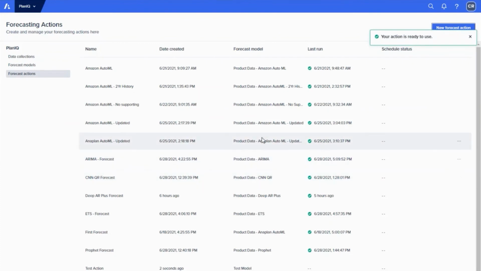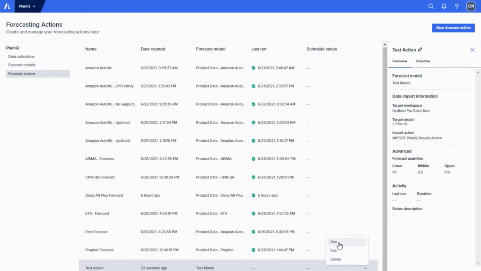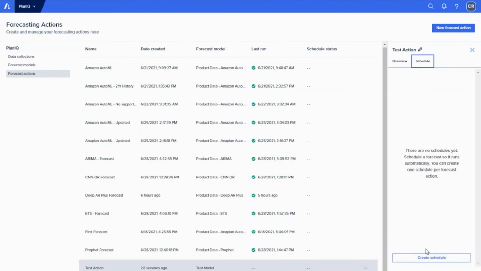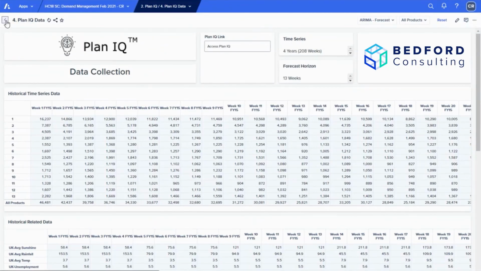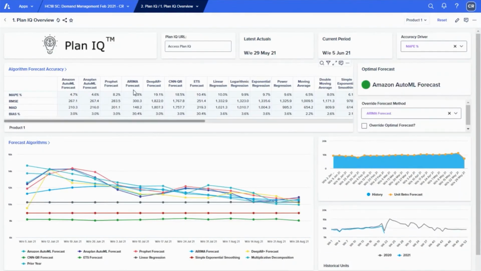Once you've created your action, you can choose to run this action either on demand or you can schedule them. So I can choose to run this on demand or I can choose to schedule it. Once run, the data will flow back into that model you defined. You can then pick one of those algorithms as your optimal forecast on a SKU by SKU basis.